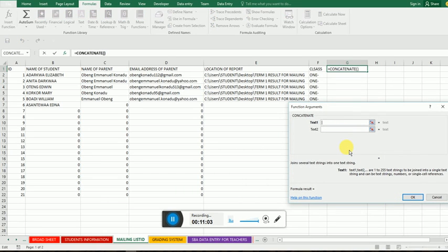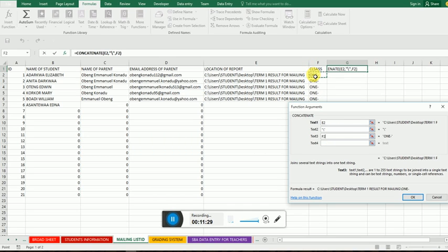So when it opens like this, we have test 1. So that will be the path. Then you click on it. You come to test 2. The test 2, you have what? Backslash. Then you go to test 3. That one to be with the class. So select the class. Then you have test 4. Test 4, the first student, we have for B2. So we write for B2.